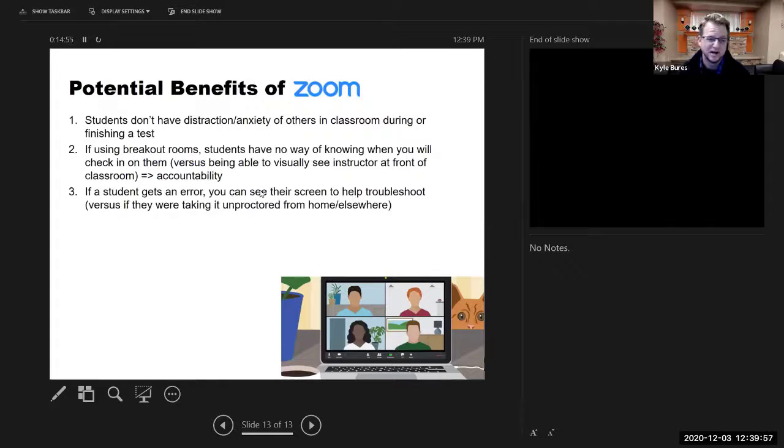Also, if you use the breakout room and you're rotating throughout, students don't really have any way of knowing when you'll be in there next. So that's going to head off them trying to game you to a certain extent, whereas in a physical scenario, you can see where the instructor's attention is and have an opportunity to be dishonest.